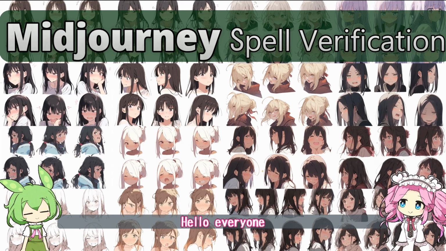Everyone, when creating the same character in Midjourney, creating images of shots of multiple poses is, as I explained in another video, the result of a series of verifications. I have found a more stable spell I would like to introduce to you.